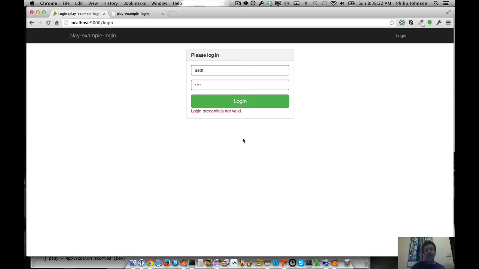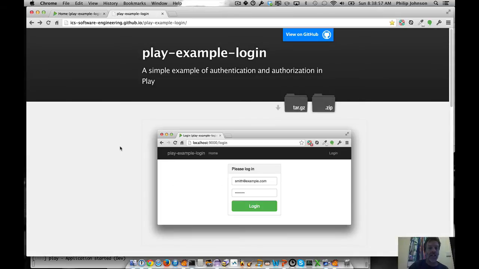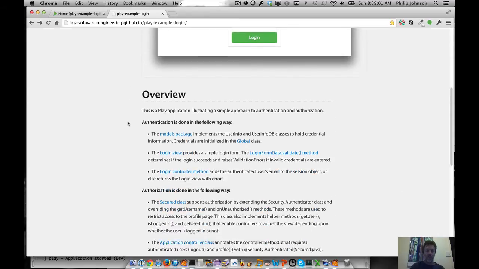Okay, so that's basically all there is to it. It's a pretty simple system, but it demonstrates the key capabilities. You have to log in. If you don't provide the right credentials, the system doesn't let you log in. Once you're logged in, you can access additional pages, and then there's a logout link. Okay, so let's see how we actually do that. For that, I'm just going to go to the overview page and step you through the code.